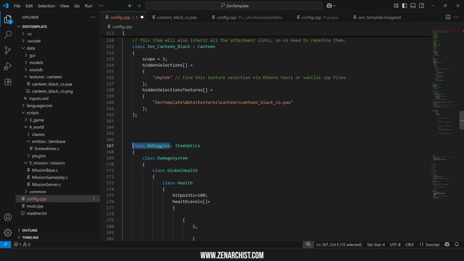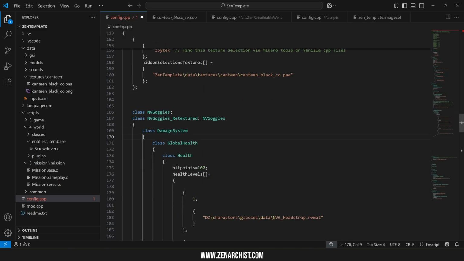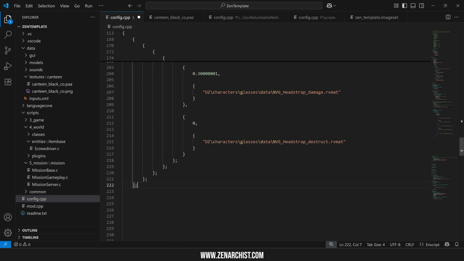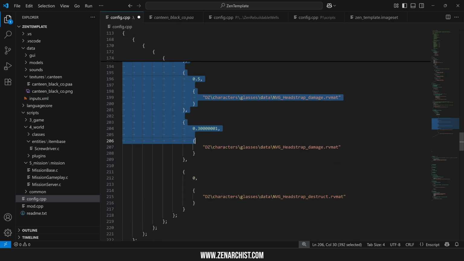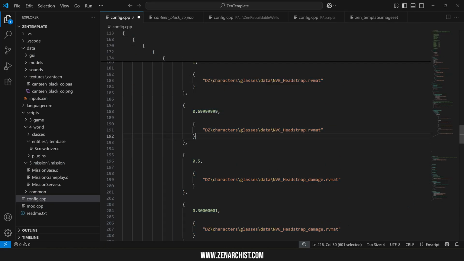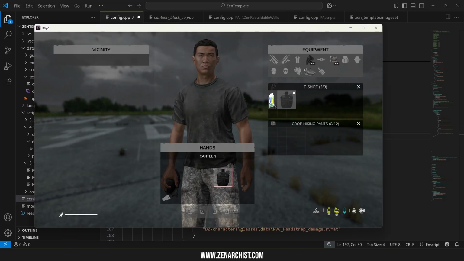And if we wanted to retexture the NVGs, we would define the NVGs and then change our class name and inherit from NVGoggles. What we're interested in here is the damage system. So that's all we want to keep from the night vision goggle definition. And this is where the RVMATs are defined. So RVMATs are like the in-game damage layer.